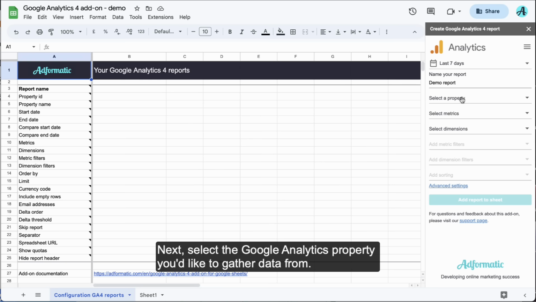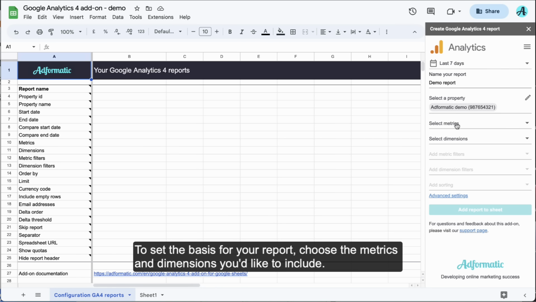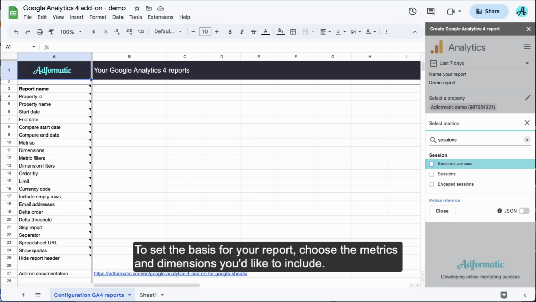Next, select the Google Analytics property you'd like to gather data from. To set the basis for your report, choose the metrics and dimensions you'd like to include.